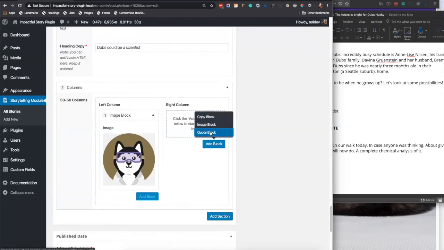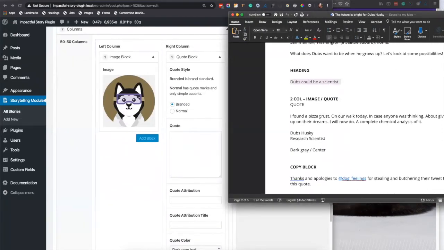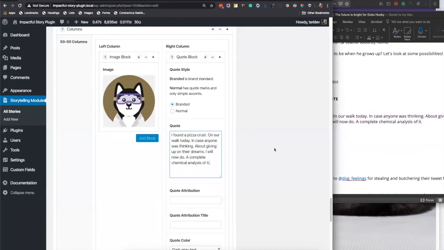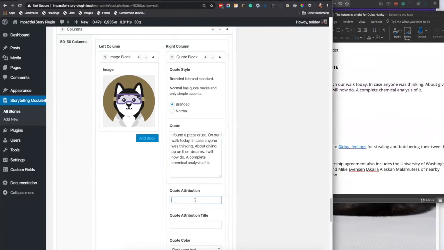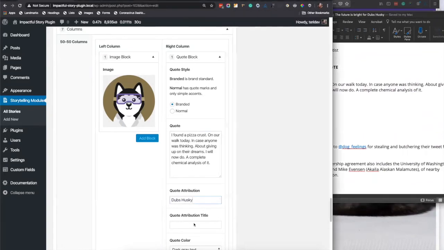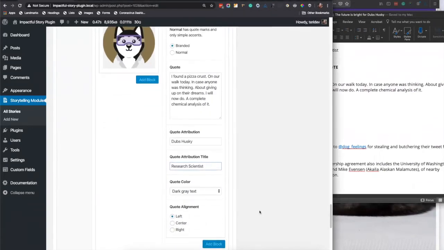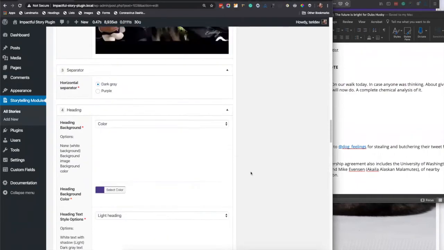And then we're going to add a quote that he could possibly say, because I love dogs that talk. And I just like to point out that I stole this from Dog Feelings Twitter account. And I do apologize to them for changing it and butchering it. But the first part of it, at least, is actually theirs, because they're the expert. It's a dog that talks.